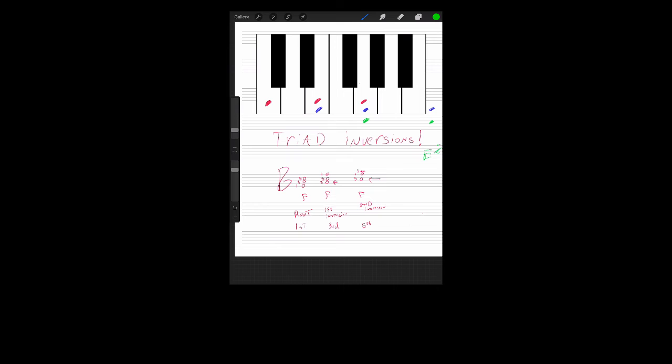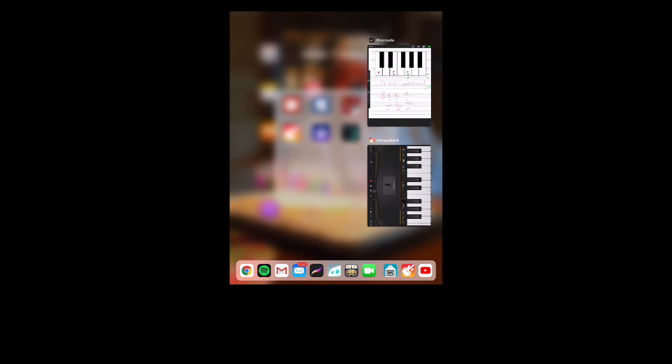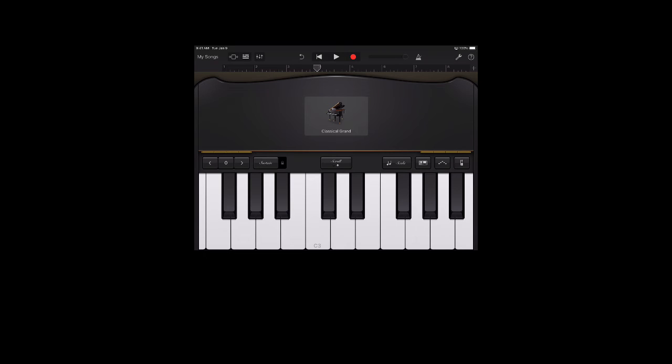It gets a little different sound, but these are great to play in context with other chords because we don't have to travel so far. We can use notes that are in common with each other, common chord tones, and we'll talk about those later. But for right now, let's listen to how these sound.